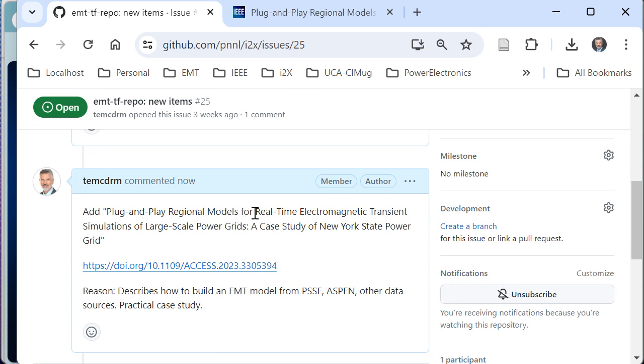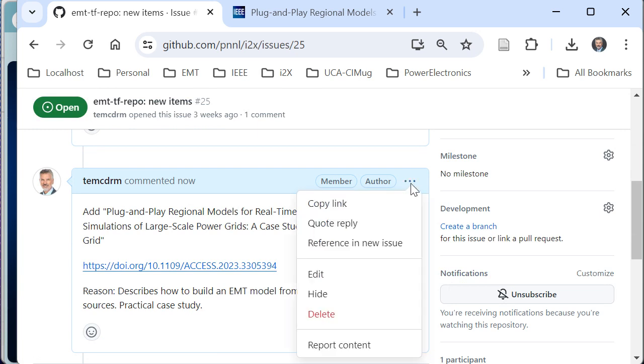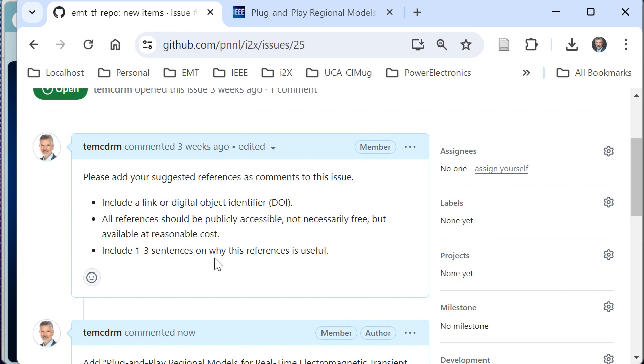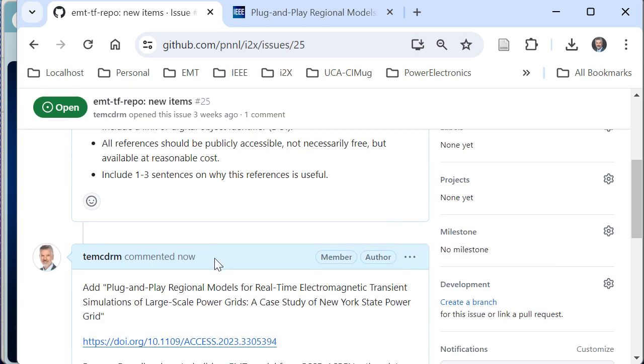Since I am logged in as the one who submitted that comment, I can click on this ellipsis button over here and I can edit it. So say I made a typo or something, or I want to add something to the reason. I could change it, but I can't change anybody else's comments. So it's threaded. When you're going to use this, be professional in your language, and also you can look at any previous comments and see if somebody has already suggested your reference. And if they have, you can kind of chime in and say, me too. Please consider this reference, or you can suggest alternatives or other viewpoints.